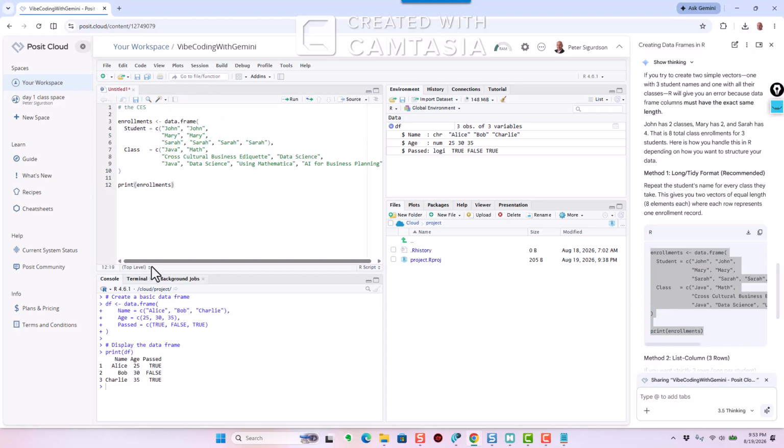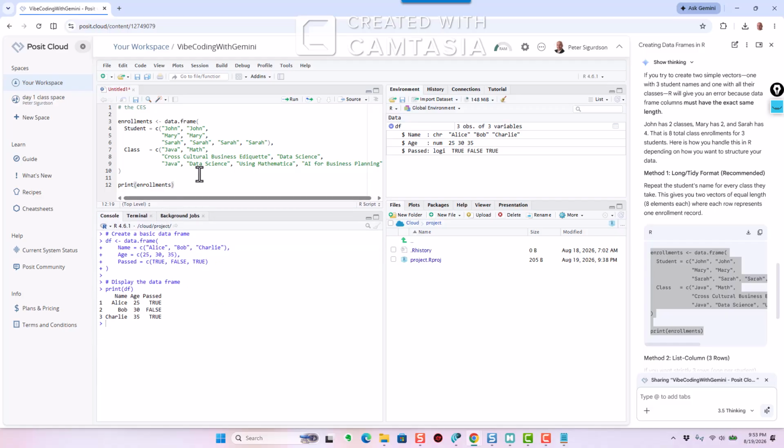You know what to do. I don't even need to tell you this anymore. Oh, I forgot to save it. See, my run thing is grayed out. I don't have a run command because I didn't save this yet.